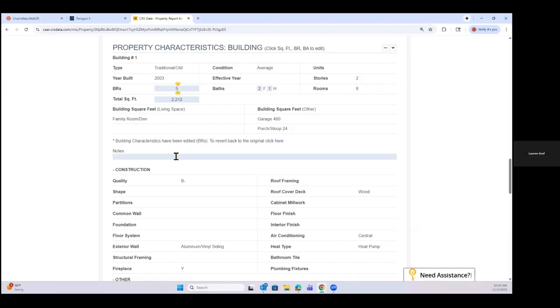that particular number. And this is kind of how it works. There's no impact. It does not change it at the county, does not change it in the MLS, and it does not change it for anybody else but you. So now you can run a great CMA off of the correct number of bedrooms and baths. And at any time, you can revert back.